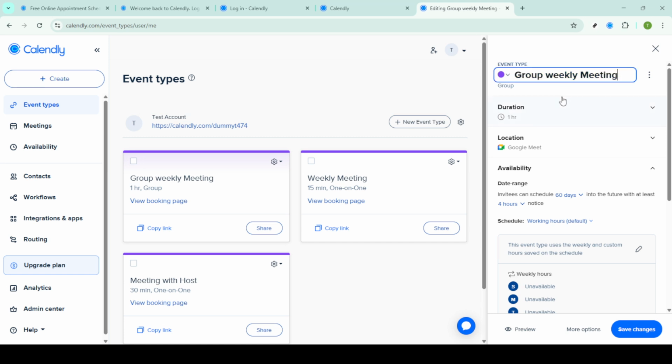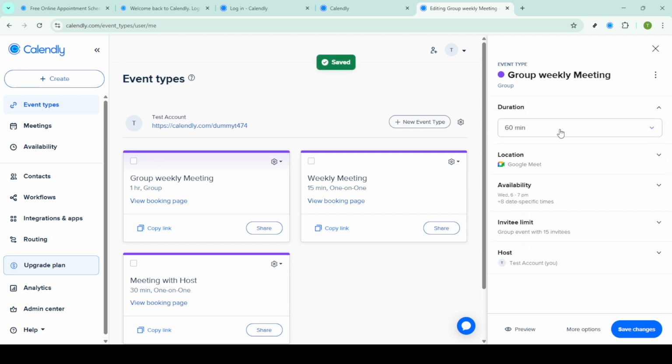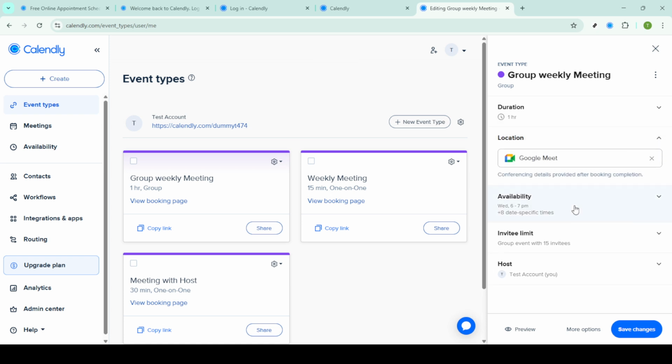It's time to personalize your event. Start by giving your event a name. This could be anything relevant to the meeting's purpose, like team strategy session or quarterly review. Next, think about how long the meeting should last and set the duration accordingly. With the duration set, you'll need to decide on the location. Calendly offers multiple options such as phone calls, Google Meet, or Zoom. Choose the location that suits your needs best and ensure it aligns with the preferences of your invitees.